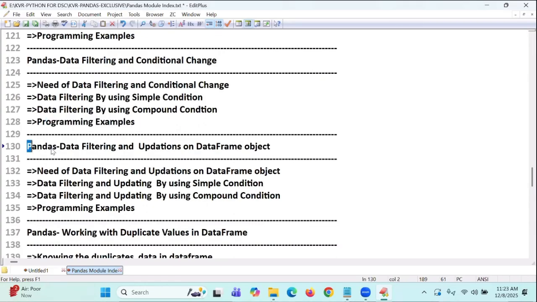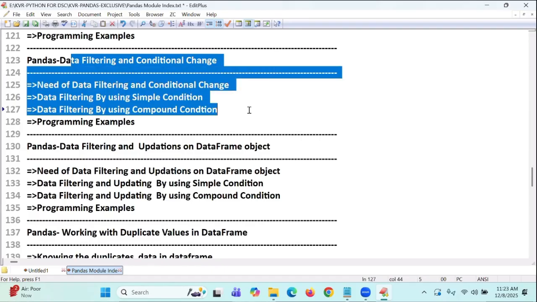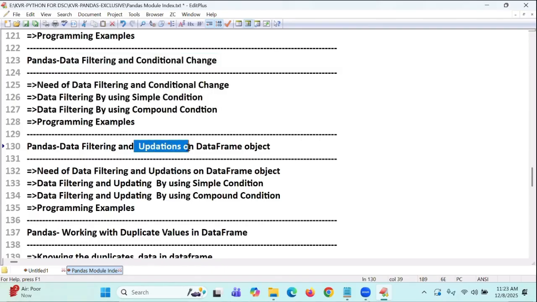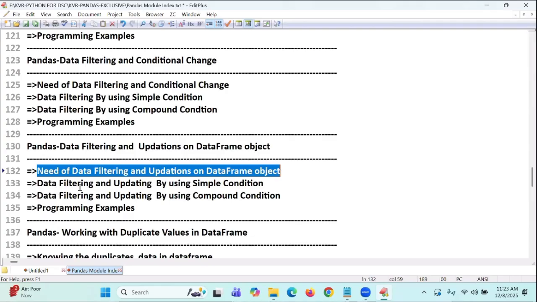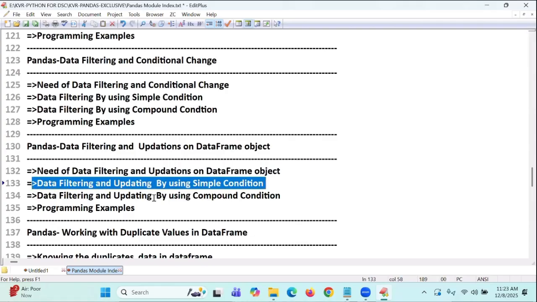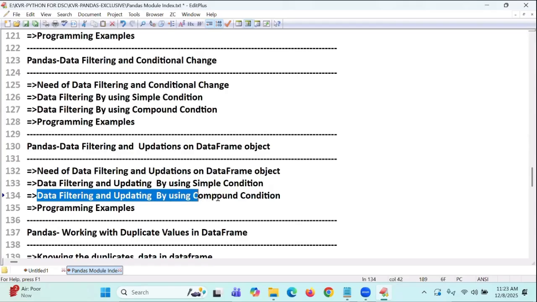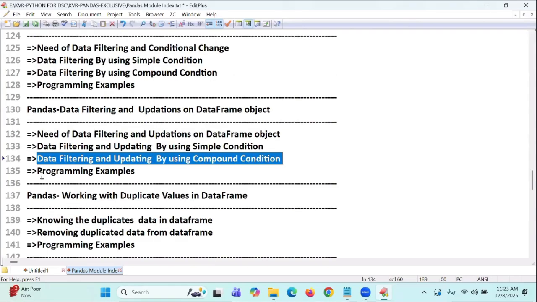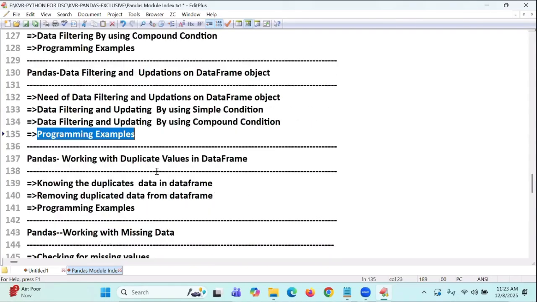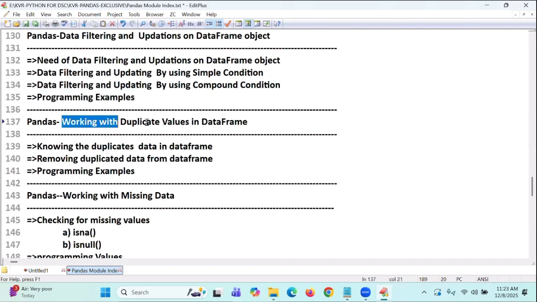Next, pandas data filtering and updations. This is filtering, only for retrieval purpose. This is updating the data. Need of data filtering and updations. Data filtering and updations by using a simple condition. Data filtering and updating by a compound condition. Programming examples. Next, pandas working with the duplicate values in a data frame.